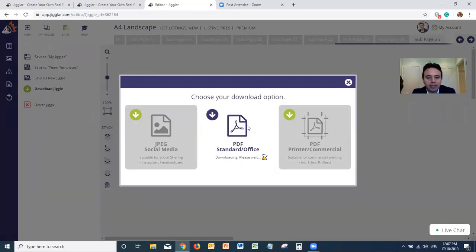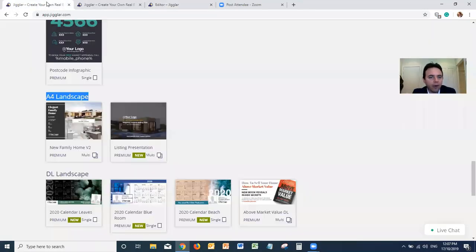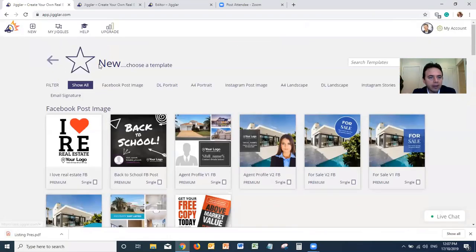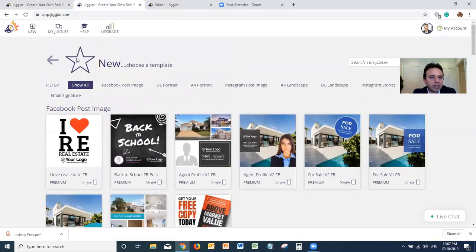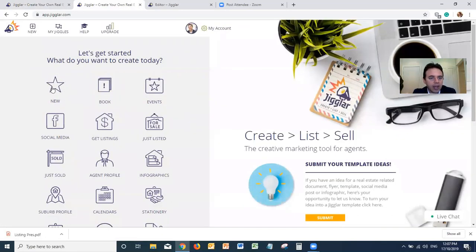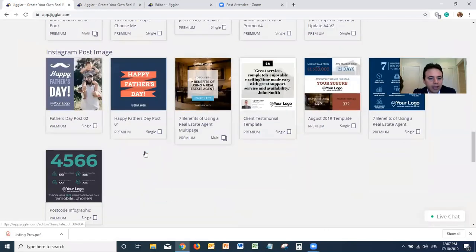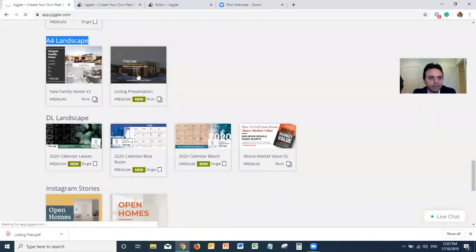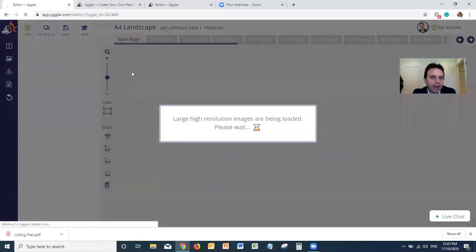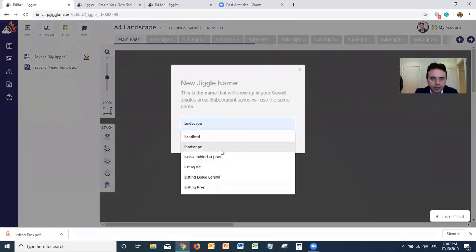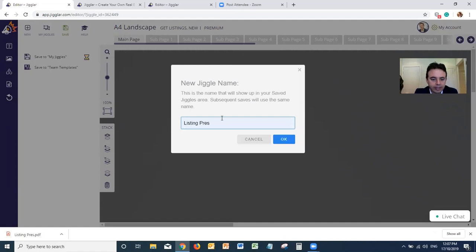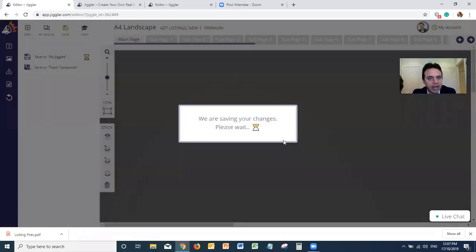But what it will end up doing is saving it. So here's what I know, guys. If you're already a Jigglar member, by all means, where to find it is just in the new category, which is just on the homepage. So if you want to know where to find this quickly and easily, just here on the new star, just jump straight in, scroll down. There it is there. Click on it. Before you start editing it, always save. So save your, I'll just call it listing pres 2. So you've got it saved, and then once you've got it saved, you just jump straight in and start editing.